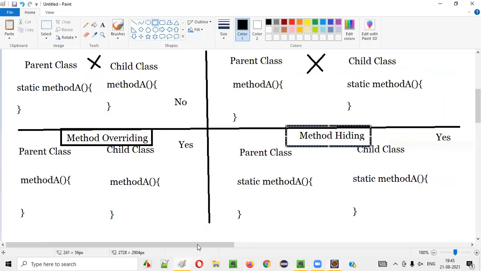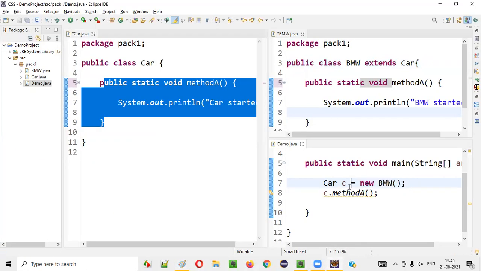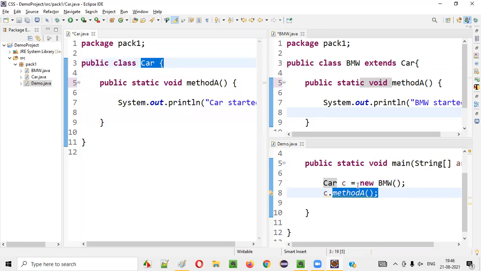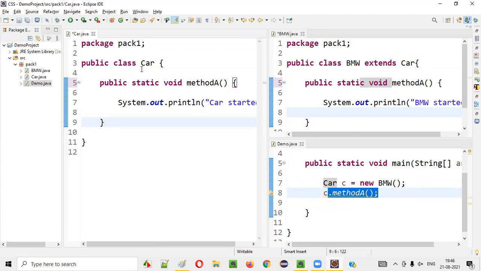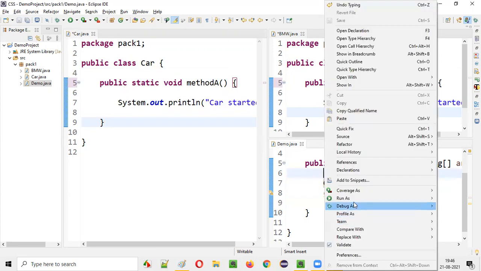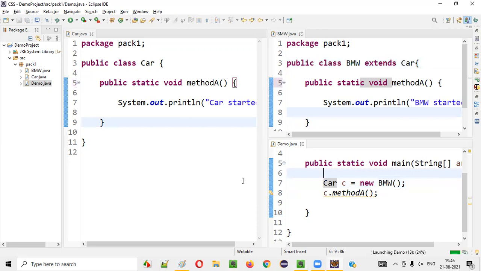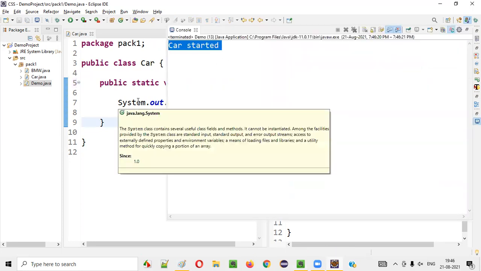In case of method hiding, this method will not be called based on the object creation class, but based on the class you are declaring the variable with. So here we are declaring the C with car class. So this method A will be called from car class, even though you created the object for the child class, but the method A will be called from the parent class only. That is car class only. Run this. Right click, run as the application. You see car started got printed.